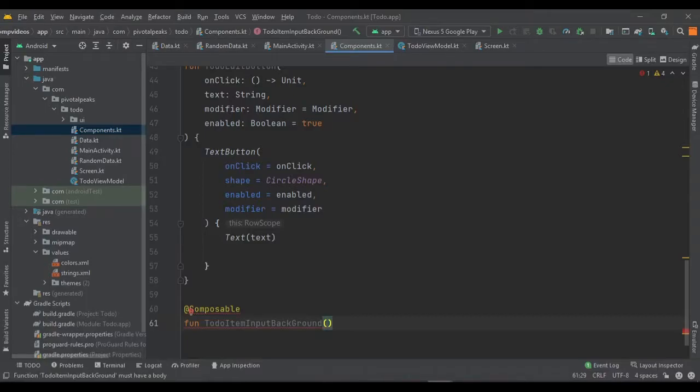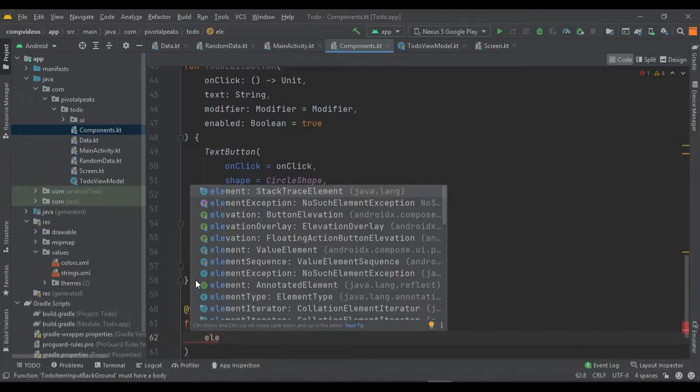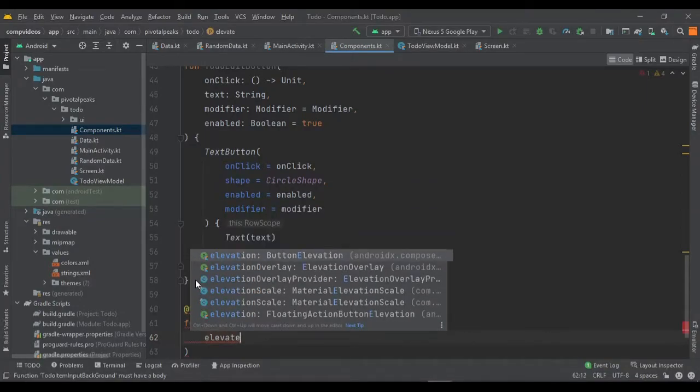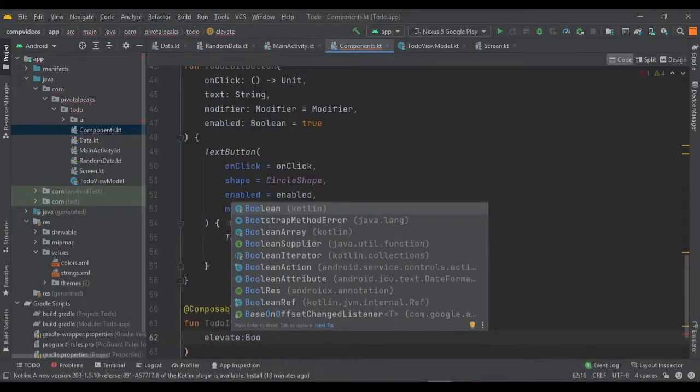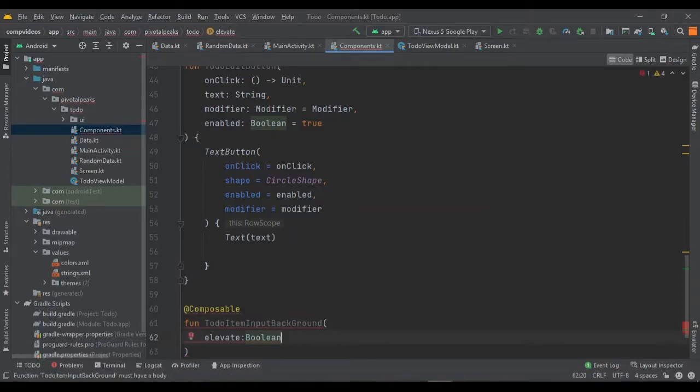So the first parameter is going to be the elevate. Basically this background function has a little bit of animation, so for that we are going to need this elevate of type boolean, so we can distinguish whether it's animating or not. The elevate basically draws a shadow whenever the elevation changes. It will make more sense when you see the app in the emulator. For now, just follow along.